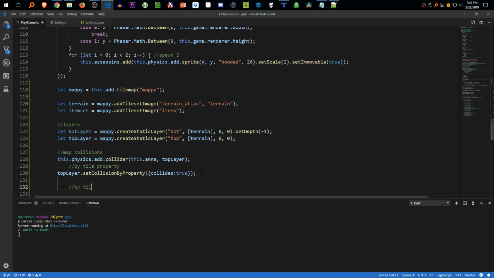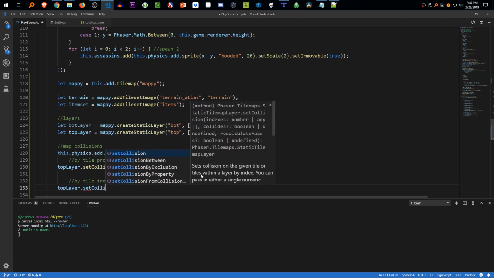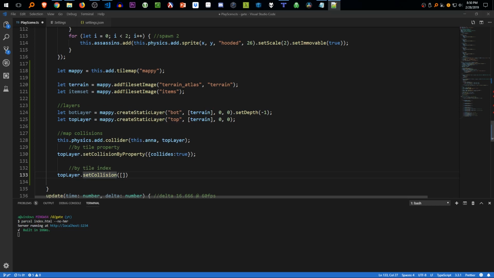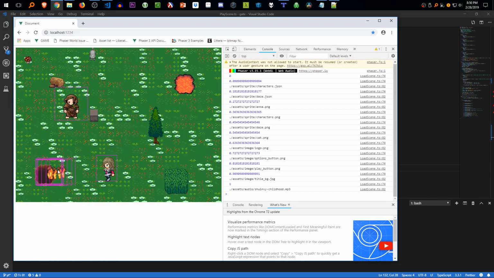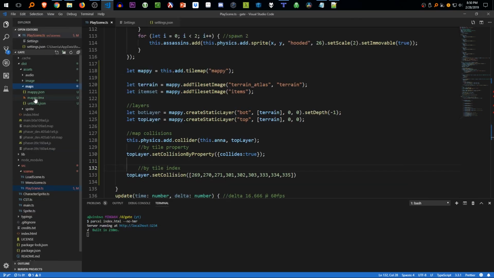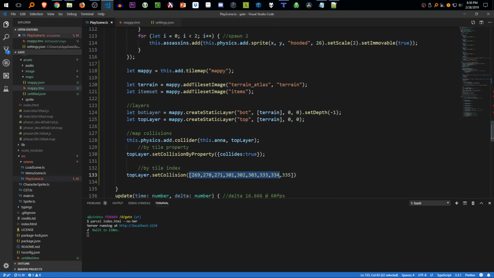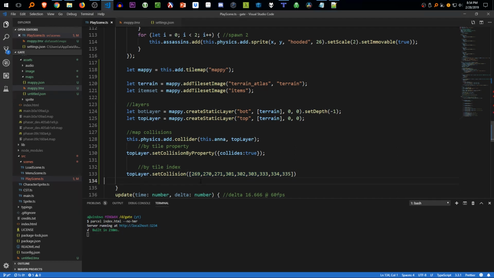So far so good, but we can also set the collisions from a tile index. So we're going to grab the tile indexes that are collidable, and these numbers correspond to those pit tiles over there. If you don't know what a certain number of a tile is, you can open it up in a text editor, and it should be there.